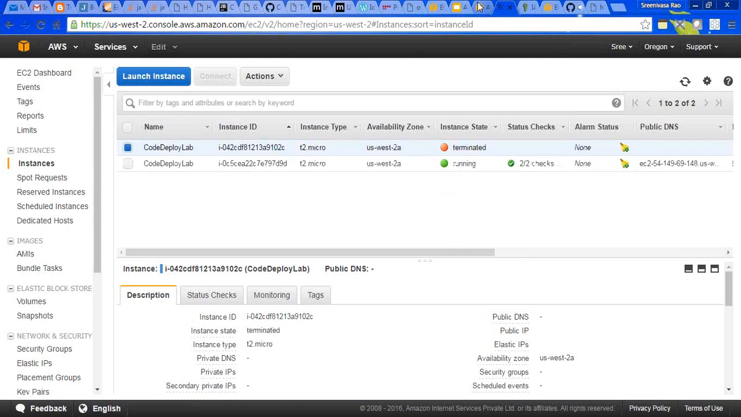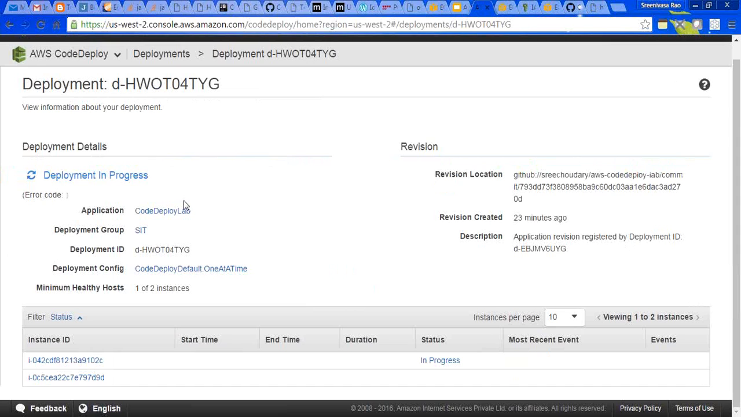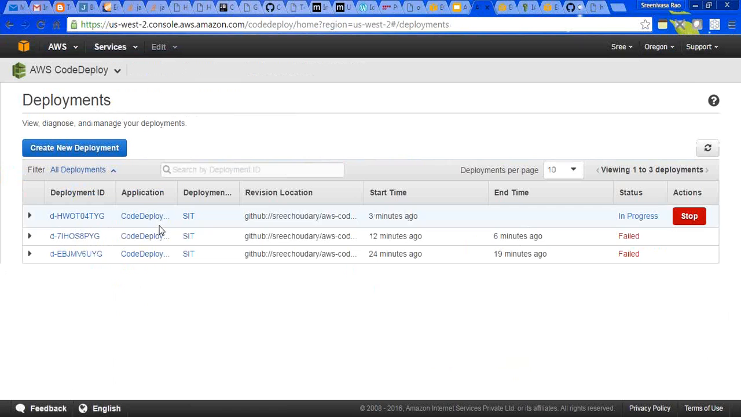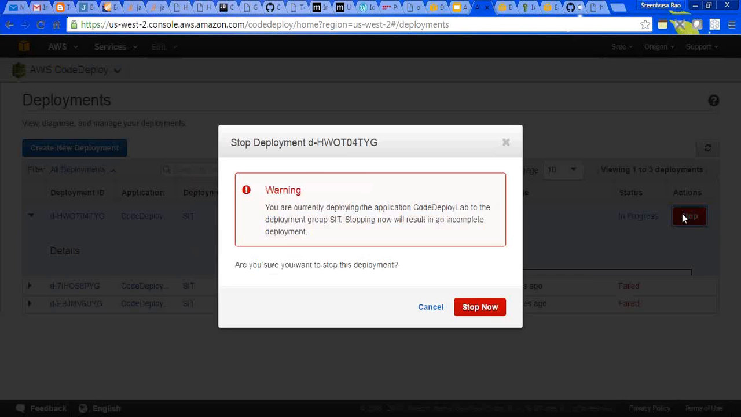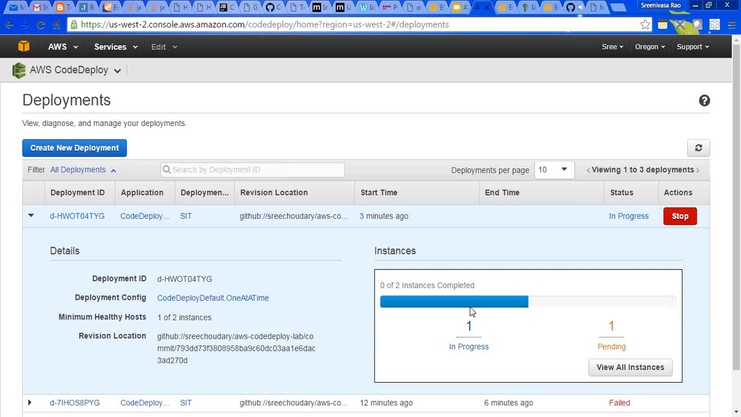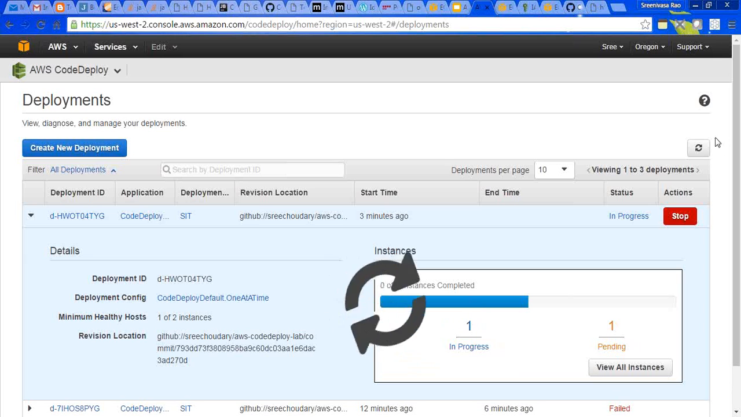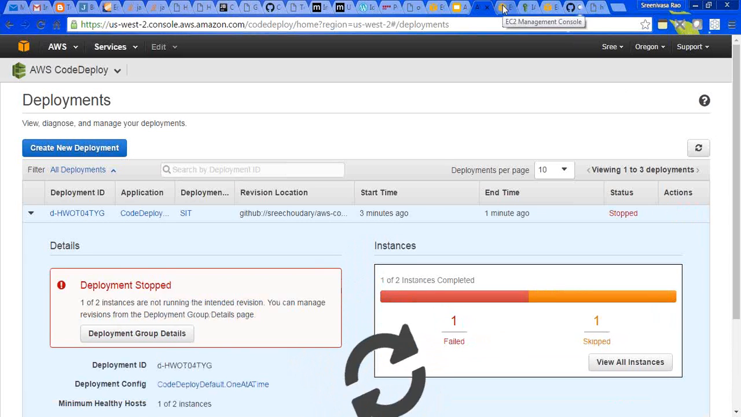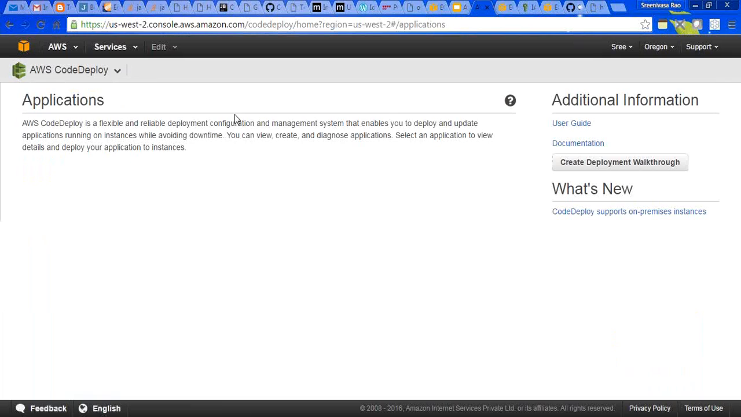Okay, I hope this time also it will fail definitely. So we can cancel it also. Let me stop here. Stop now. So it is stopping the process. Deployment stopped. Okay.